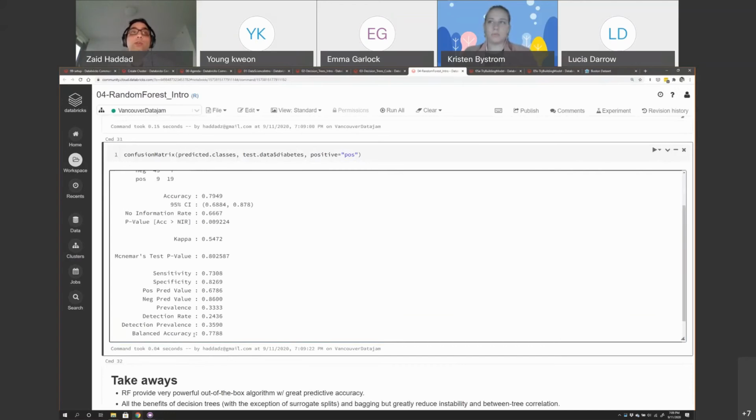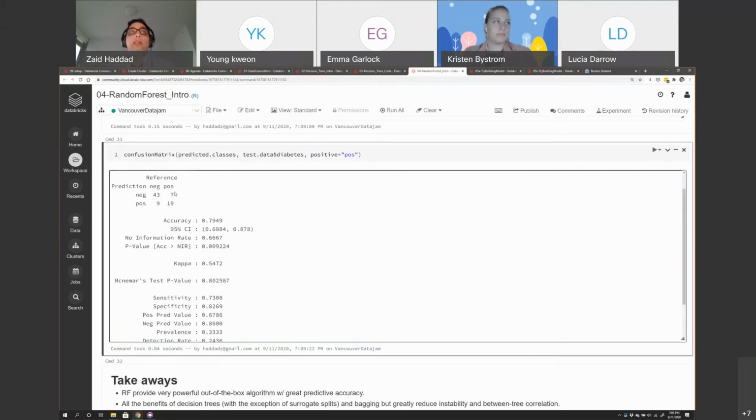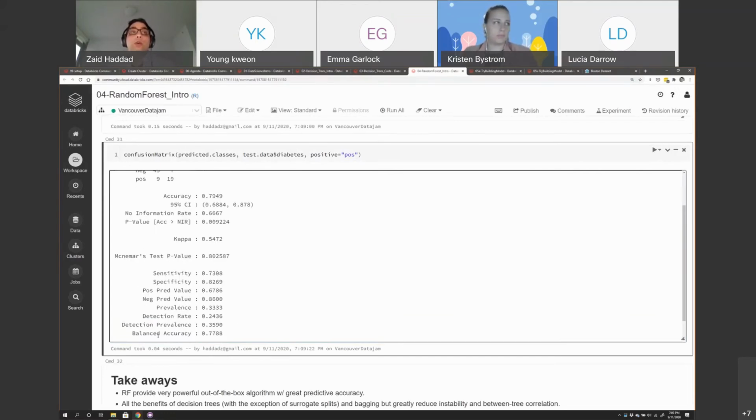And notice, just because we have probably uneven classes, we have our balanced accuracy slightly different than the accuracy. So that's something to pay attention to, especially if you have imbalanced data sets. Okay, great.